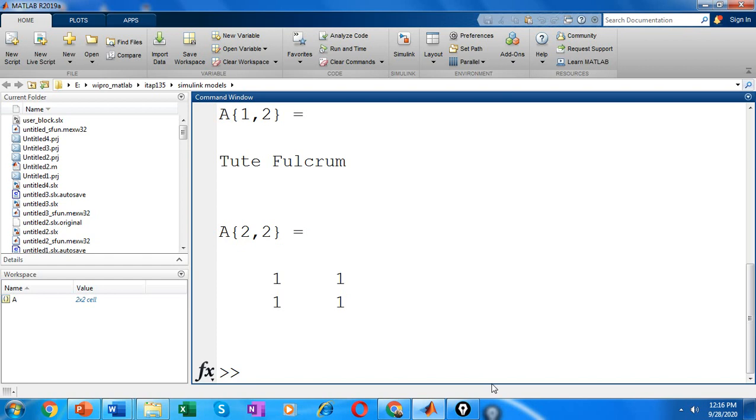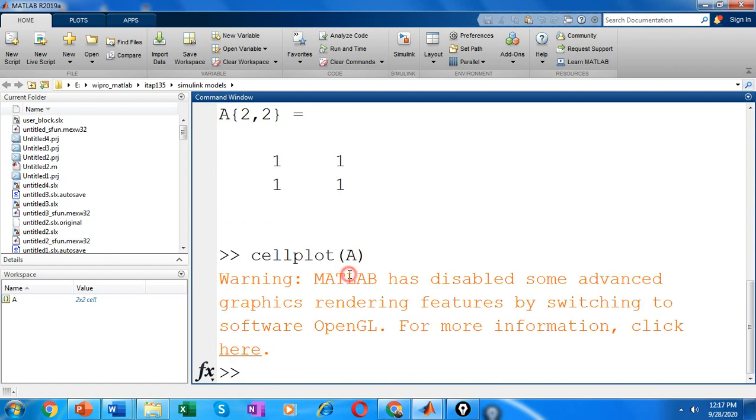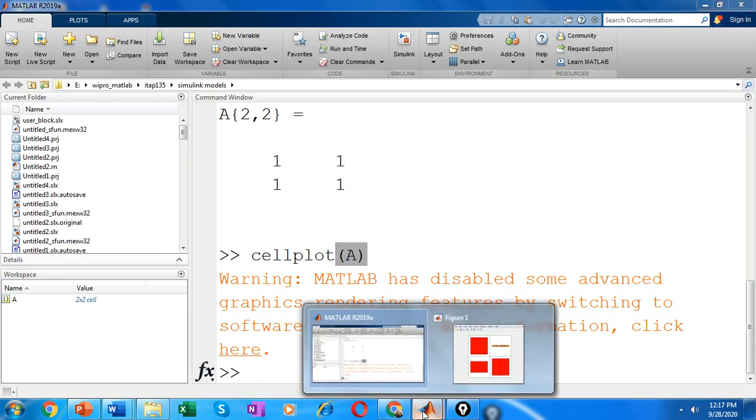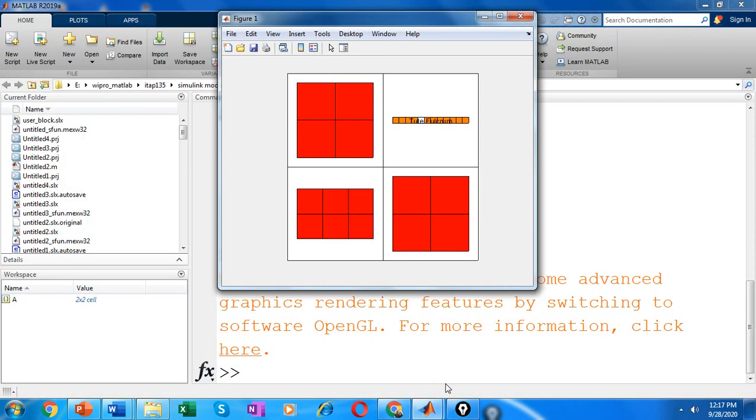For a high-level graphical display of cell architecture, you could use cellplot. That is, give the command cellplot of the cell array name that you want to plot. So this will give you an architecture of the cell array.